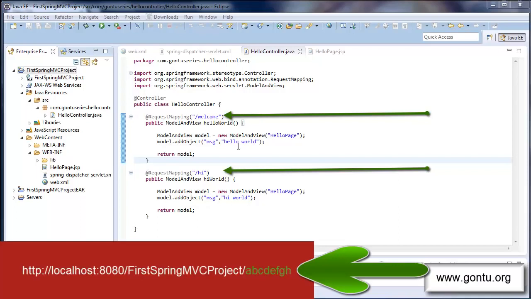The same applies to this method. If I want to make a call to this method, then I have to use this pattern before this pattern in the incoming request URL. In the subsequent tutorials, we will learn more about the request mapping annotation while talking about different concepts in the Spring MVC framework.